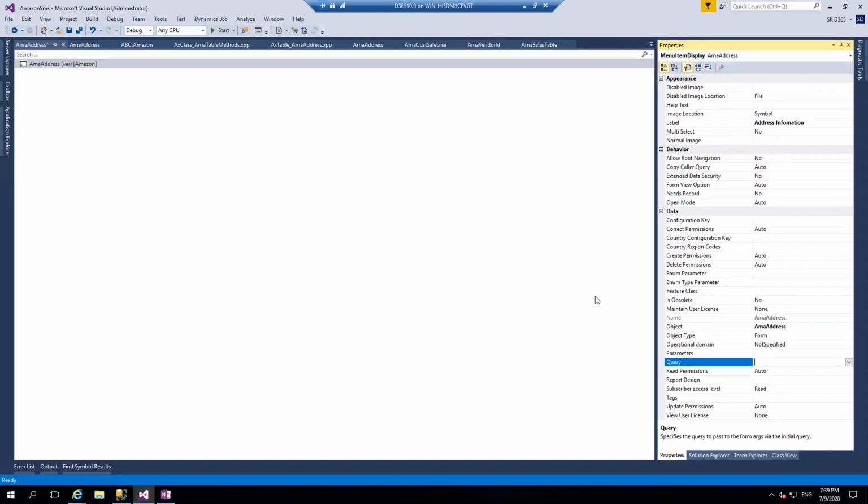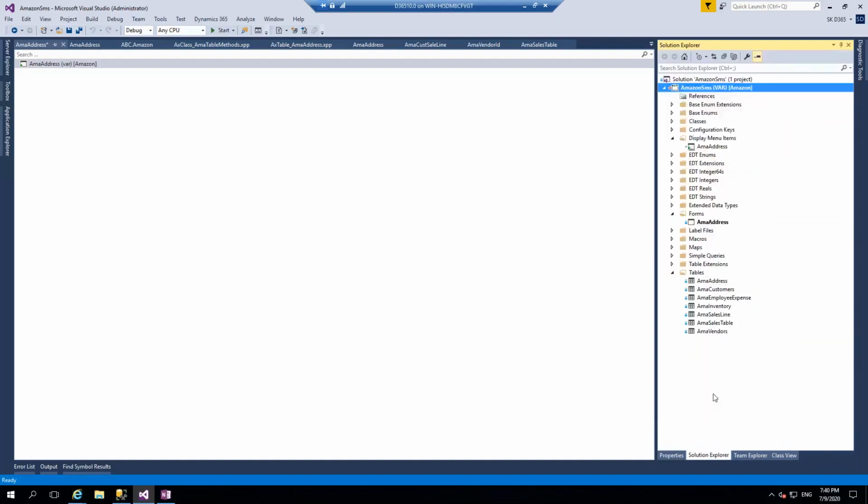And these properties will be the same even if you create the display menu item, the output menu item, or the action menu item. Whatever we do is, in case of batch jobs, if it is an action menu item, I will update this enum parameter and enum type parameter. Like this, depending upon the requirement, we will update. I will show you. Now see here, let me save this.